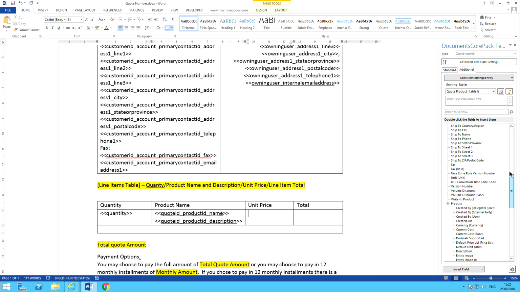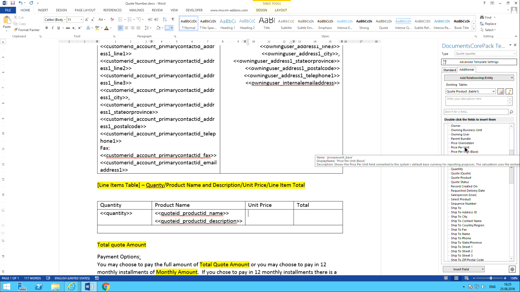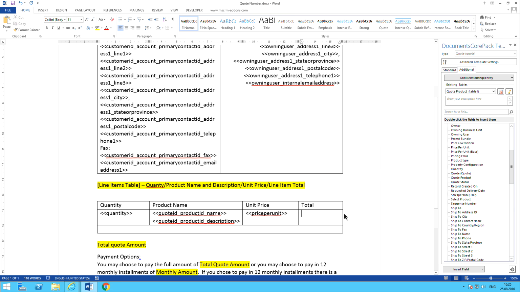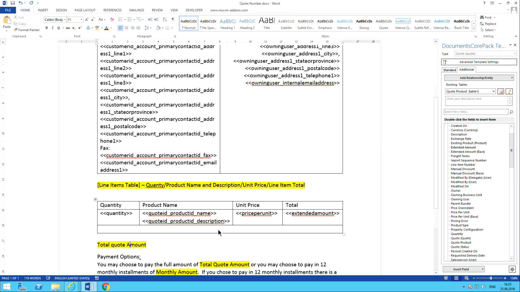So then I need to grab the unit price here. That is actually in CRM called price per unit. Okay. And then my line item total. All right. So that would be my extended amount. Okay. So now one of the best features about DocumentsCorePack is I'm pretty much done with this table here with adding that.